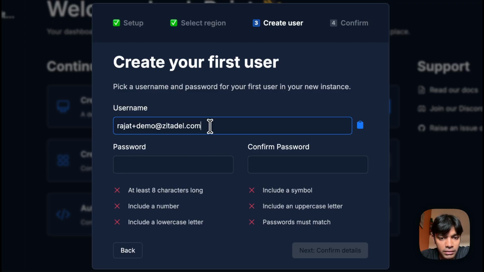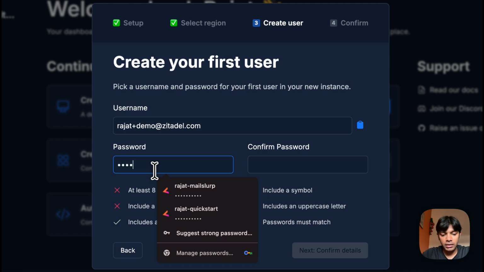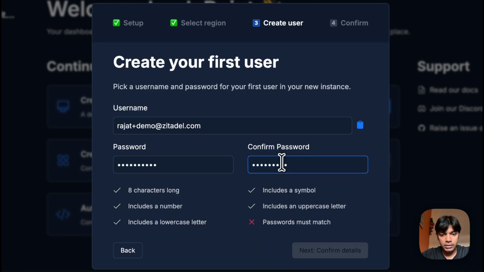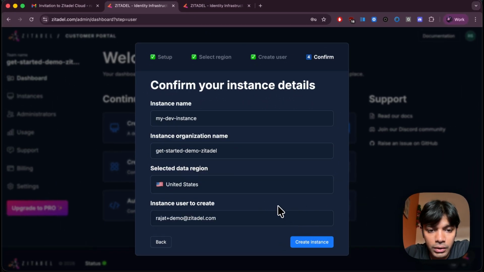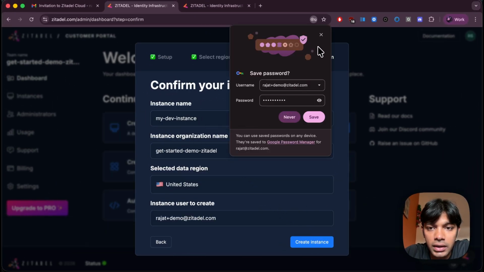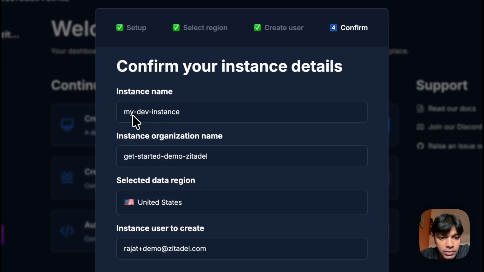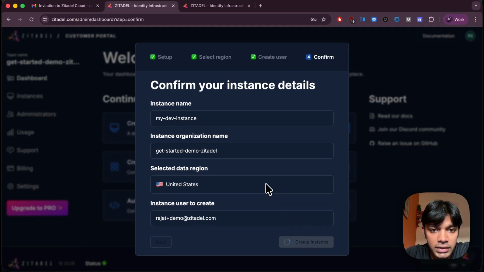So in this case, I will give it the username and then I will give it a simple password. And I'll click on confirm details. So these are the details that I have for my instance right now. This is the instance name. This will be the instance organization name that we put in when we were creating the account. This is the default region that we selected, and this is the admin user that will be created for this instance. Now we'll click on create instance.